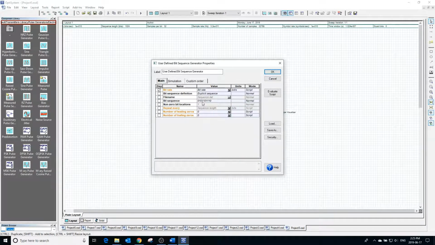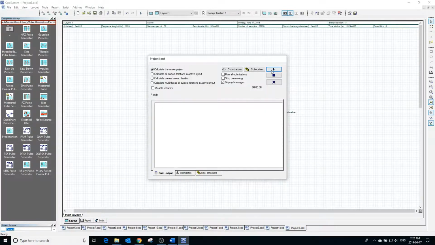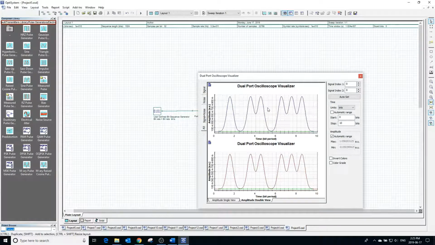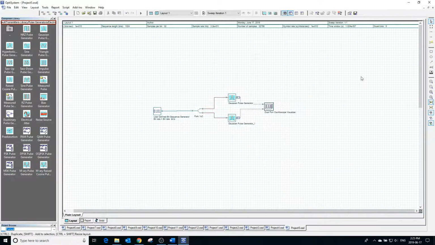Clicking the bit sequence generator, we can see the bit sequence we will be using. Calculating the project and clicking on the visualizer allows you to see the results. As you can see, the output is not quite what you may have expected because the pulses are at a width where they overlap and end up interfering with each other.